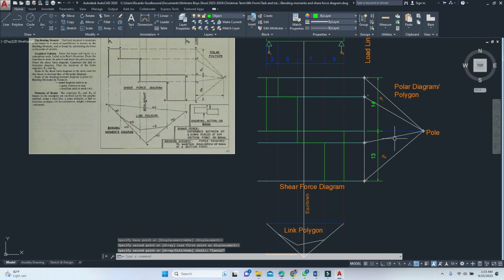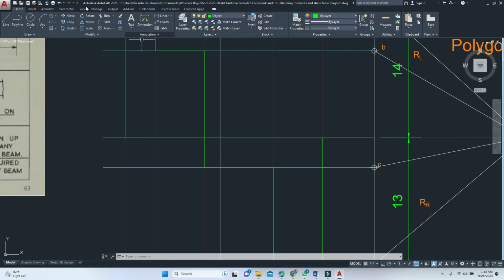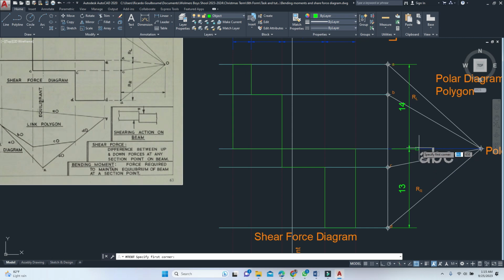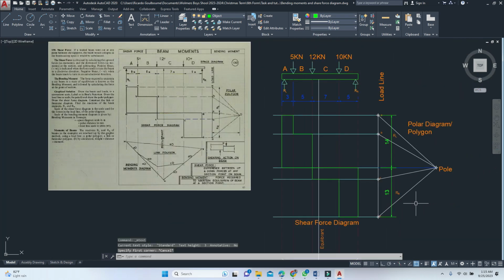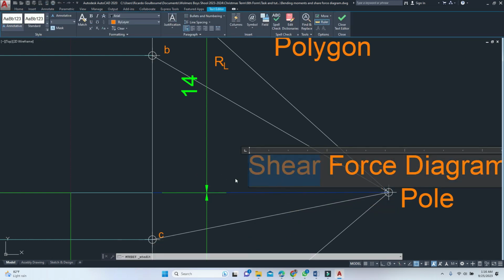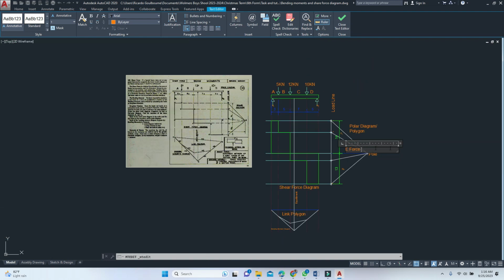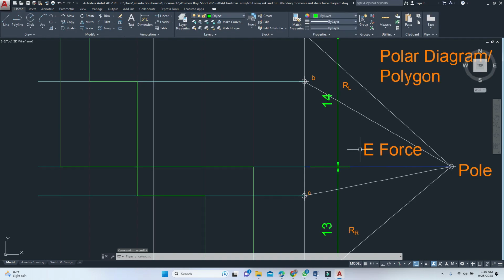And I always call this outside your equilibrium force, and you could call it the same thing as well. I'm going to call it my E force line. So my E force line, CP. So this is my E force. So this line represents my E force line. That's the blue line right there.